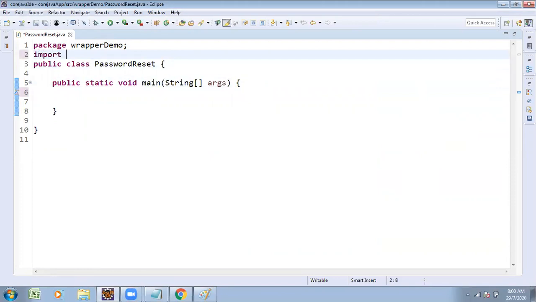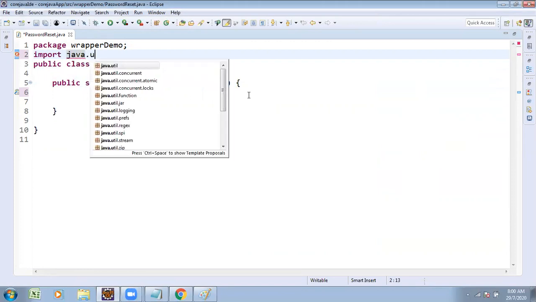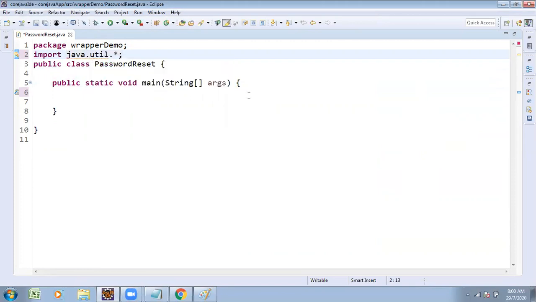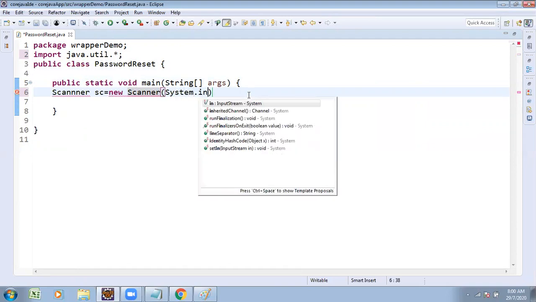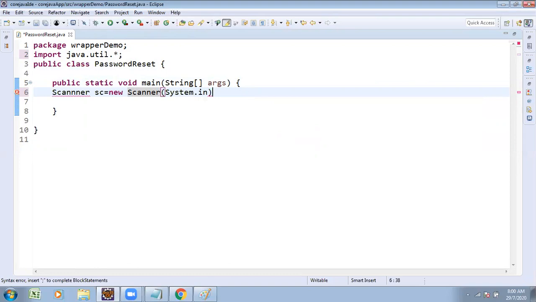Import java.util.*. Class name, starting the program execution with the main method. Scanner sc is equal to new Scanner of System.in.